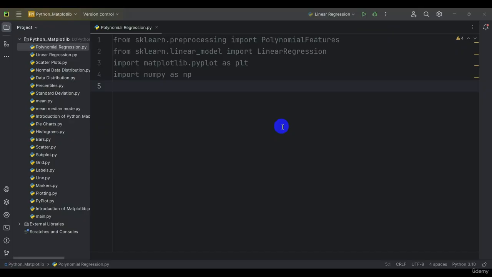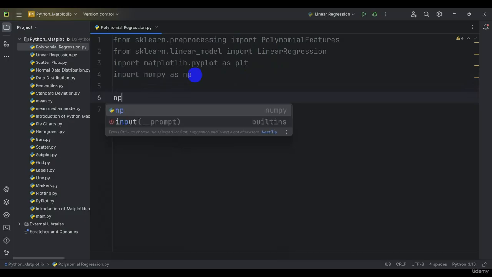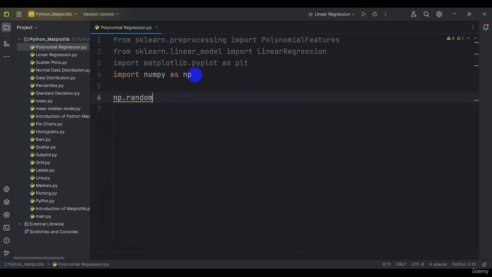Now I am implementing polynomial regression in Python. We implement it using the Scikit-Learn library. This powerful library makes it seamless to apply this advanced machine learning technique to our data. Now I am going to generate some random data for demonstration. So let's write np.random.seed, and the seed value is 42.